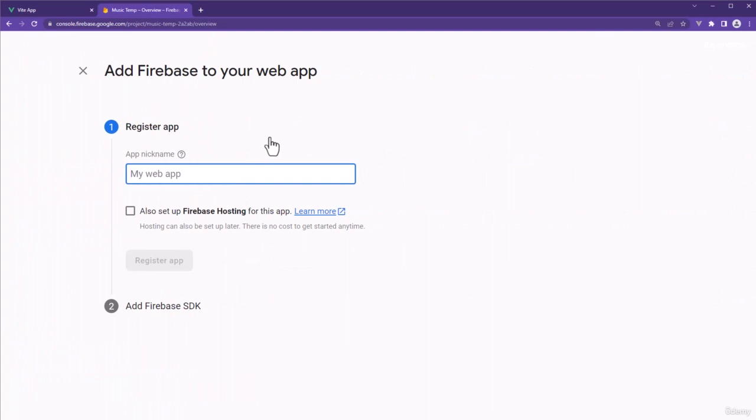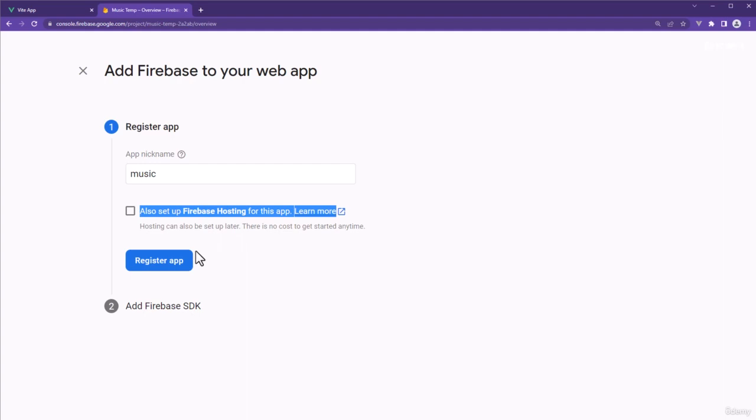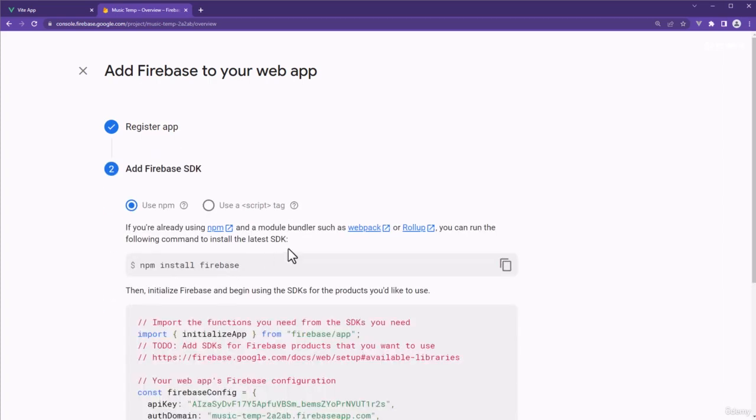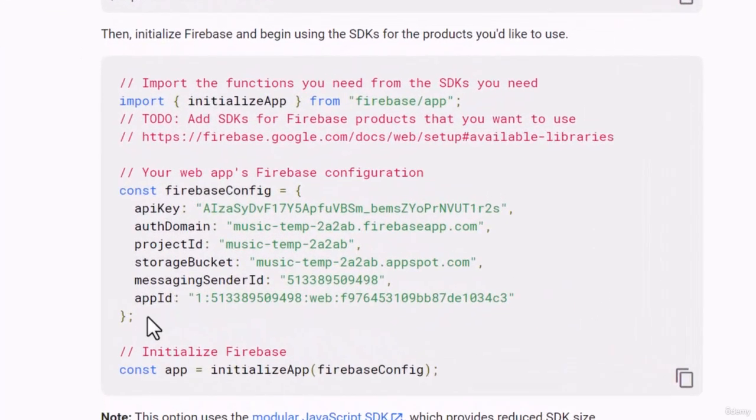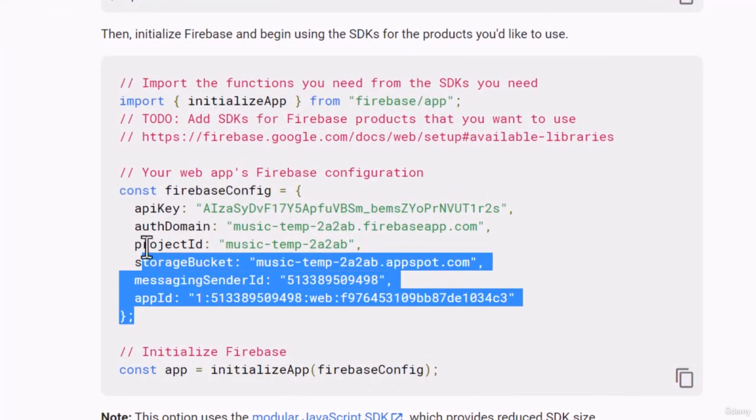A pop-up will appear, asking us for more details about our project. It's going to ask us to assign a nickname. We'll give the project the nickname Music. It'll ask us if we'd like to host the app on Firebase. We'll look into that in a later section. Let's leave this option unchecked. We can enable hosting later if we'd like. Let's keep moving forward. After a while, Firebase will spit out a configuration object you can copy and paste. We're not going to copy the entire code snippet. Just copy the Firebase config variable.